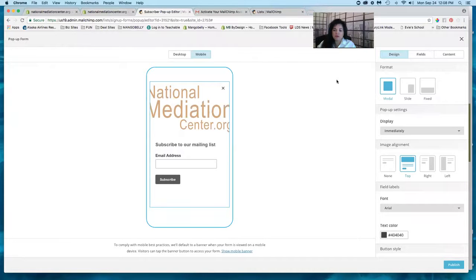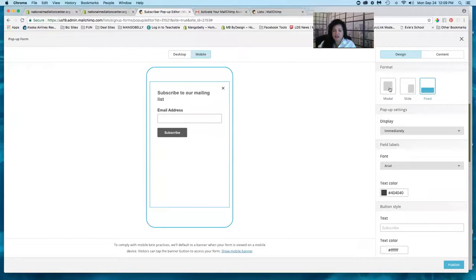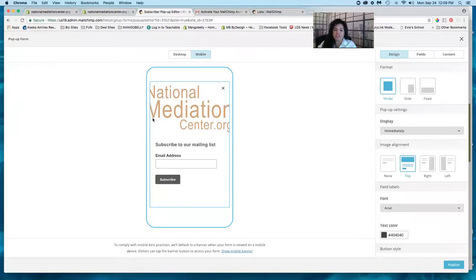Now on mobile, I'm just going to use the center format right here on the right, but you can switch it to a side or a fixed. Because it's on mobile, I'm just gonna keep it super simple.